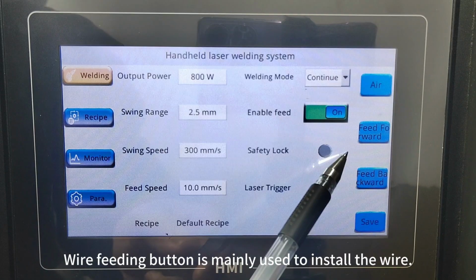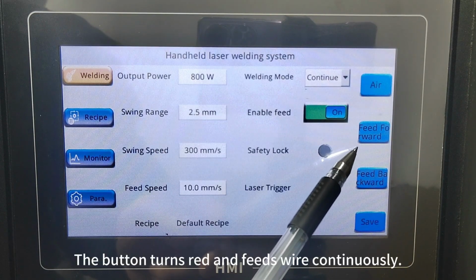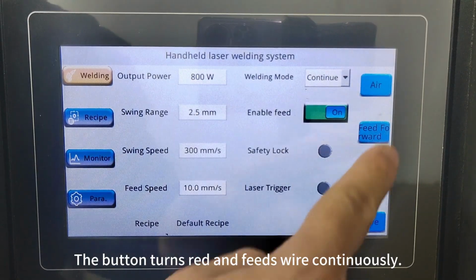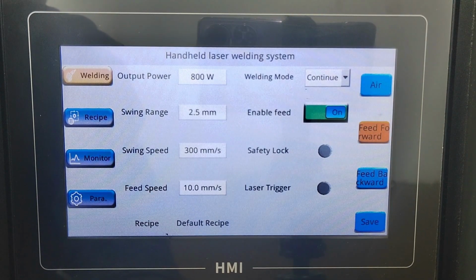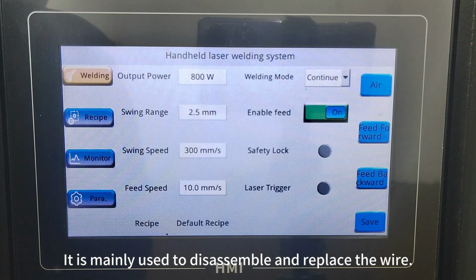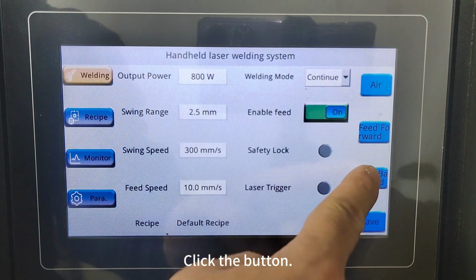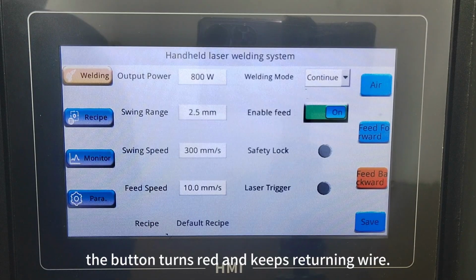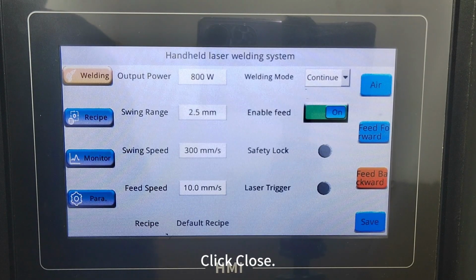Wire feeding button is mainly used to install the wire. Click the button. The button turns red and feeds wire continuously. Click close. Wire retraction button. It is mainly used to disassemble and replace the wire. Click the button. The button turns red and keeps returning wire. Click close.